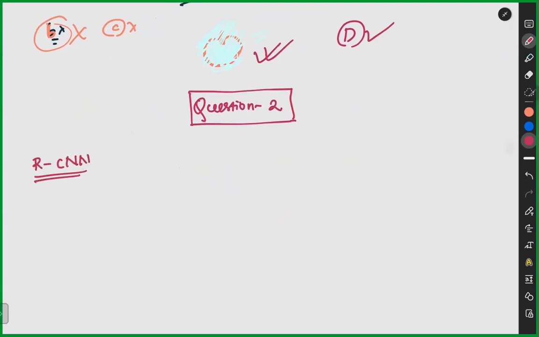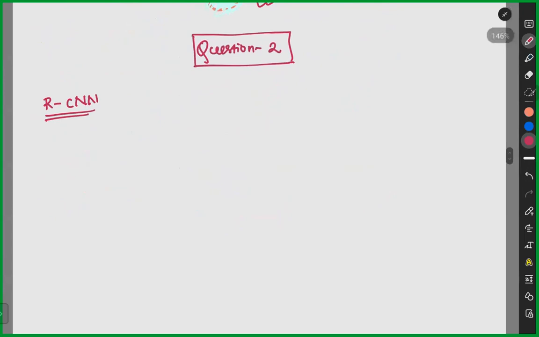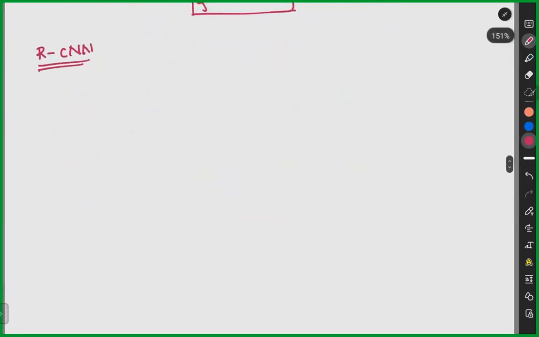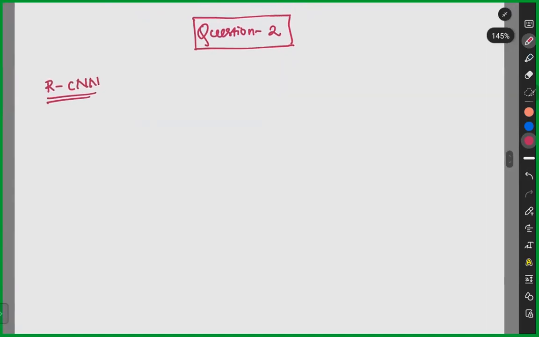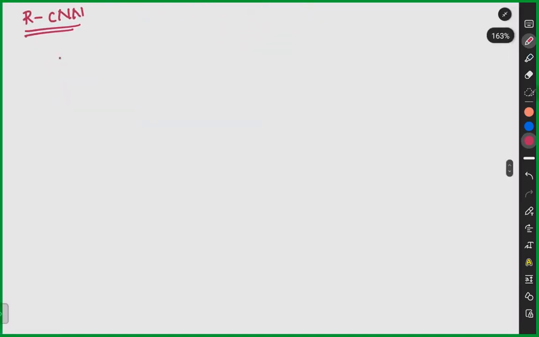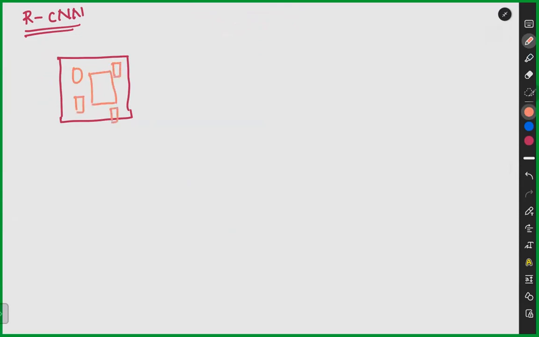If you don't know RCNN, I'll just discuss it for a bit. So RCNN is region-based CNN. What happens is that given an image, there might be different regions in the image. So what RCNN does is that it proposes, given an image, there might be different objects in it. So let me just draw one image for your reference. Suppose, let's say, here is a boy.